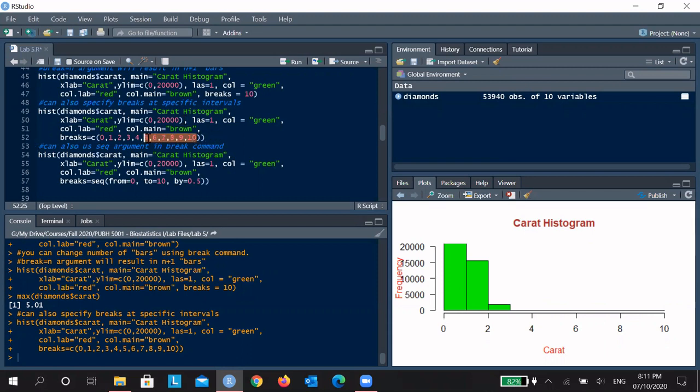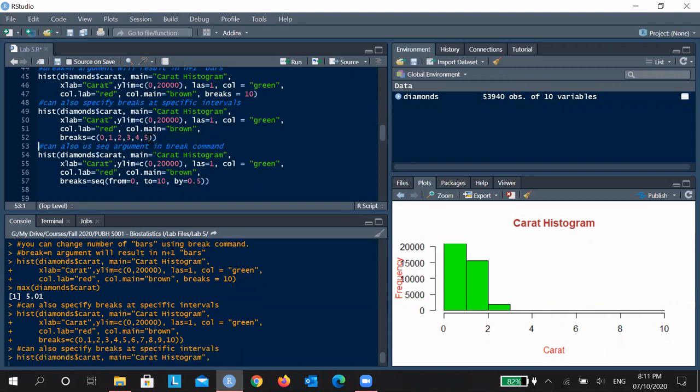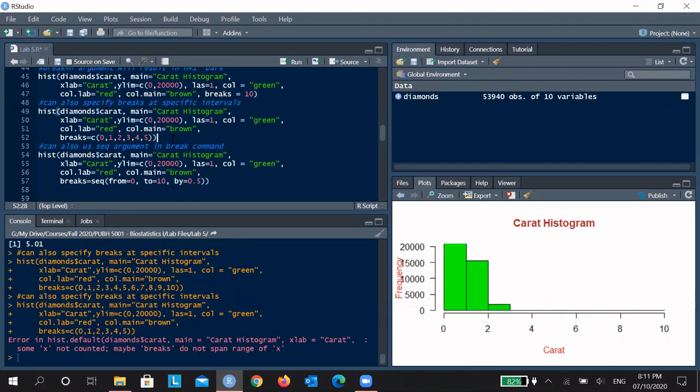I could have specified until 5 if that's what my data is until. You can specify that. Oops.